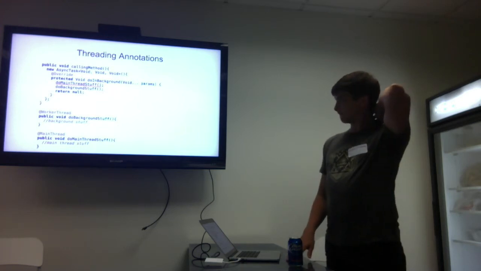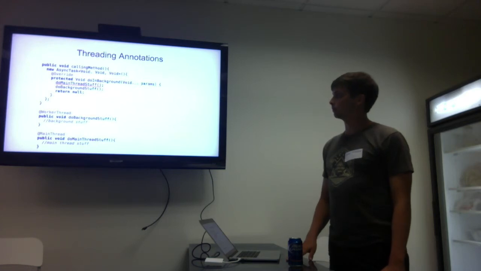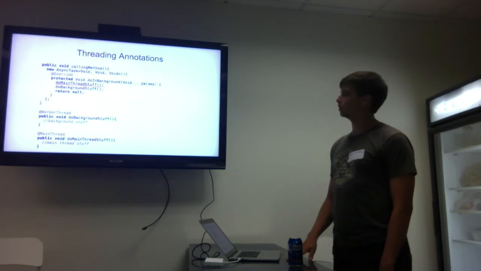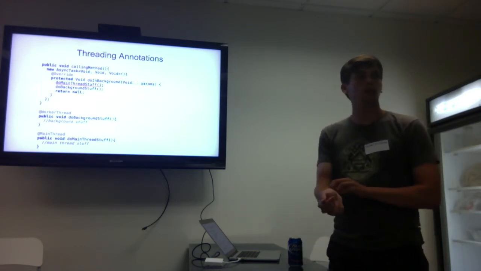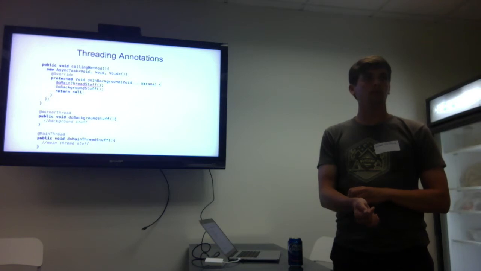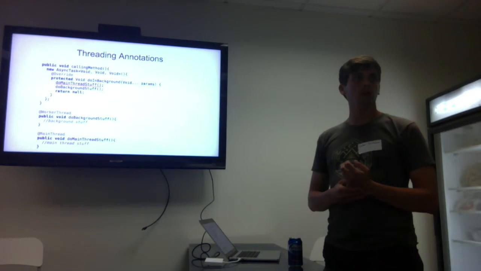Those annotations, are those Android annotations? The worker thread and the main thread? How do you know that that's happening in the main thread and that's happening in the worker thread? Based on the annotations? If you're touching view code, you'd put an @MainThread over it because you're touching view code. Are you saying that those are built in? Yeah. Those are in the support annotations.